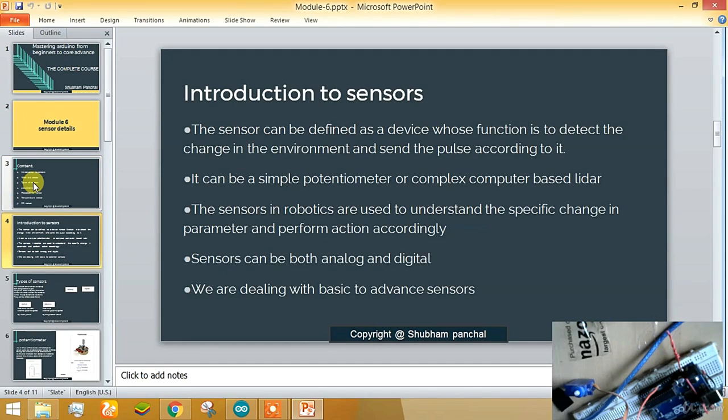Introduction to sensors. A sensor is a device whose function is to detect changes in the environment and give a specific output to the user or the device. Well, you can say that if the temperature is 37 degrees and a heat sensor is placed in the room, and the temperature changes from 37 to 39 degrees, it will show that there is a rise in temperature of about 2 degrees.